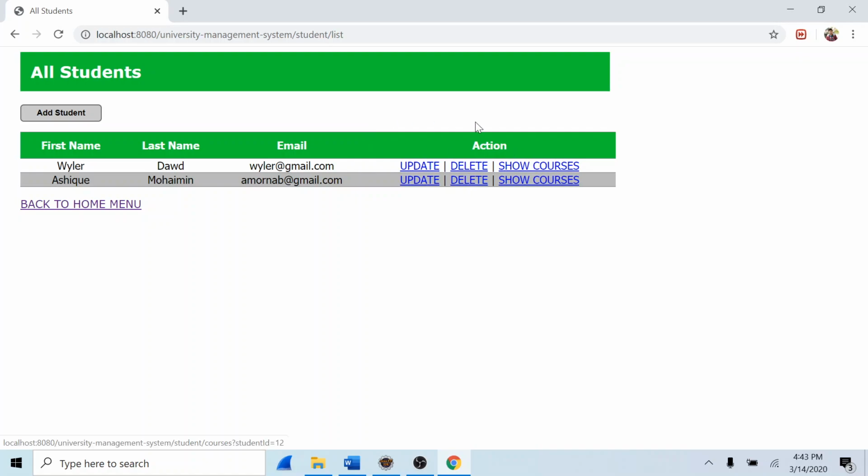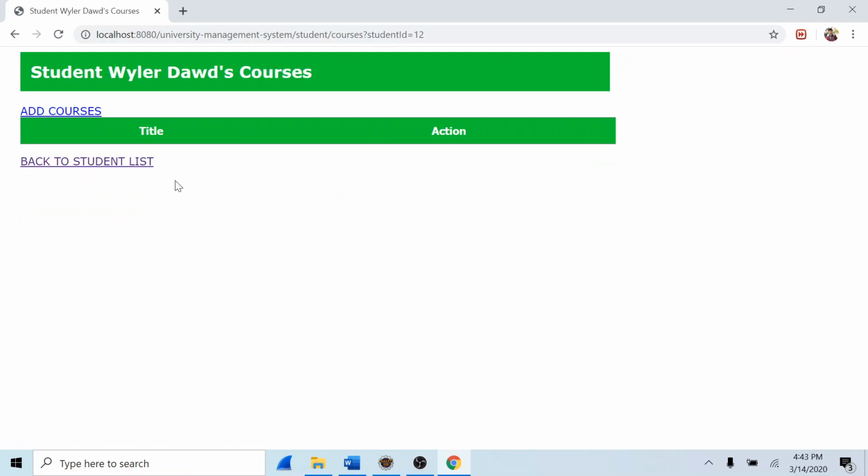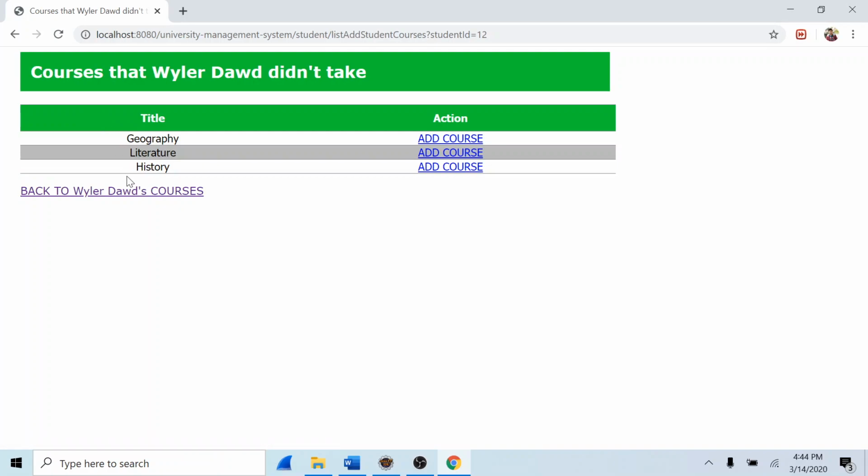Now let's just see courses, right? See courses for Violet Dodd. Violet Dodd isn't taking any course, right? It's empty. So if we want to add courses, we will see all courses, geography, literature, and history, right? Because Violet Dodd didn't take any of those courses. That's why. So let's click add courses. See, we are looking at geography, literature, and history because these are the courses that Violet Dodd didn't take.